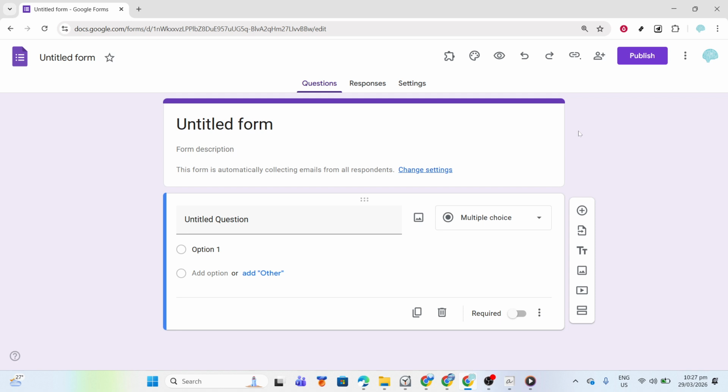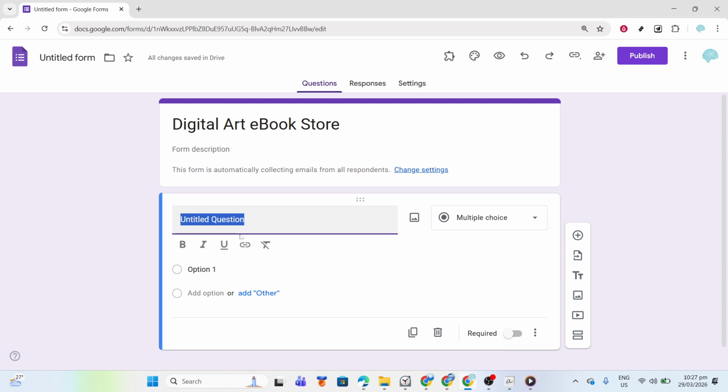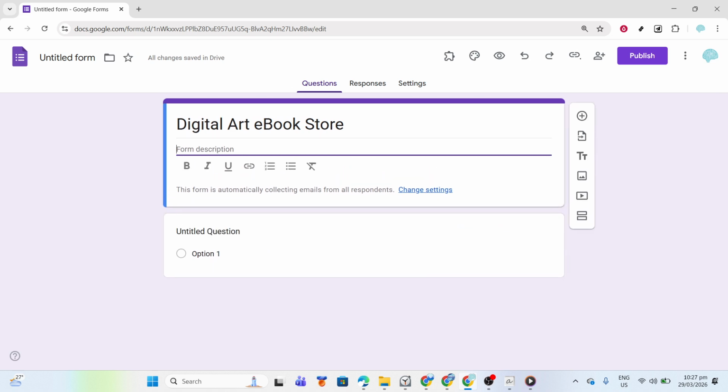Next, add the form's heading so customers instantly know what the form is for. On the right side vertical toolbar, click Add Title and Description. For the title, type Digital Product Order Form. In the description field, select your products and complete payment using the link provided. This clear instruction helps set expectations before anyone starts clicking.